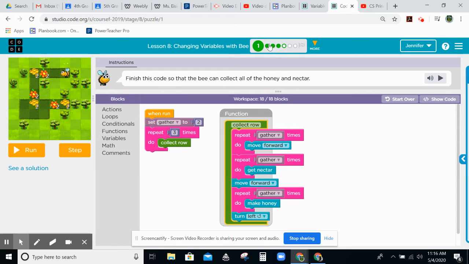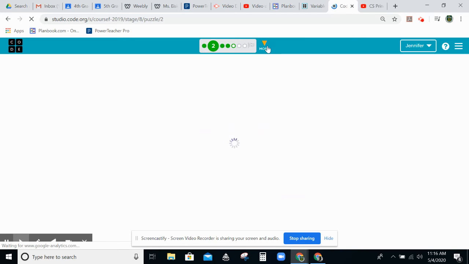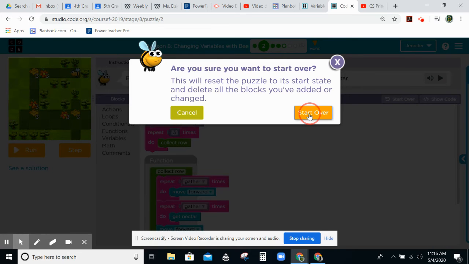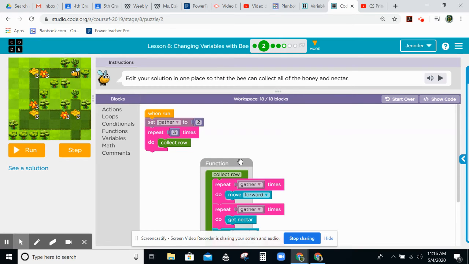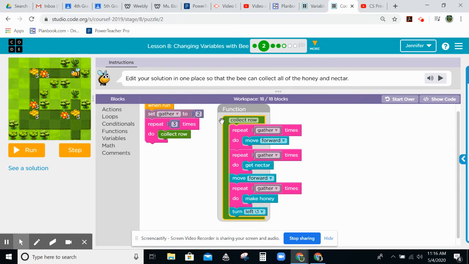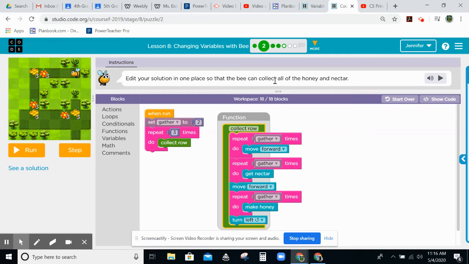Okay, let's get to the second level. Again, I've done these levels already, so I might have to click start over so that you can see my clean code. It says edit your solution in one place, just one place, so the bee can collect all the honey and nectar. So let's look at our code.